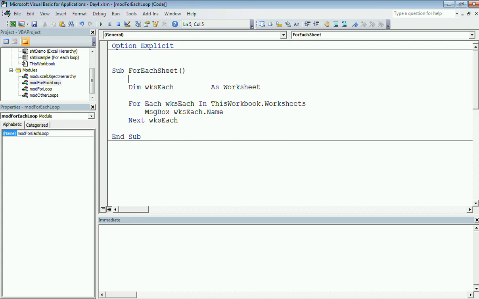Now let us look into the For Each loop. Using the For Each loop, we can loop through items in a collection. A collection is something which contains multiple items. For instance, a workbook contains multiple worksheets, so a workbook is a collection of worksheets. An application can contain multiple workbooks, so you can say an application is a collection of workbooks. Using this example, let me display the name of all the worksheets.